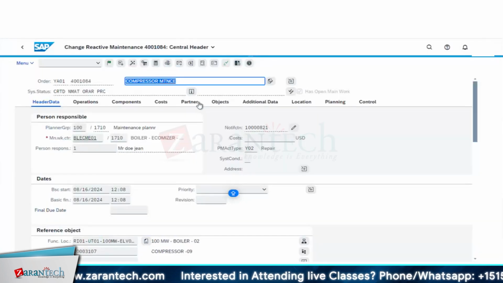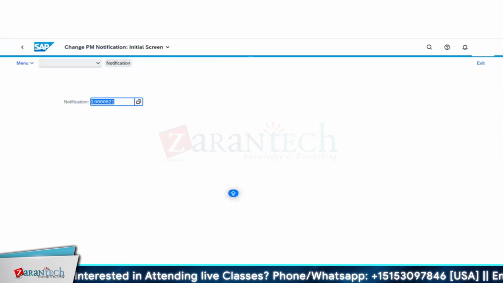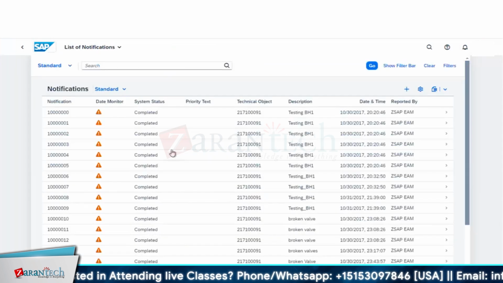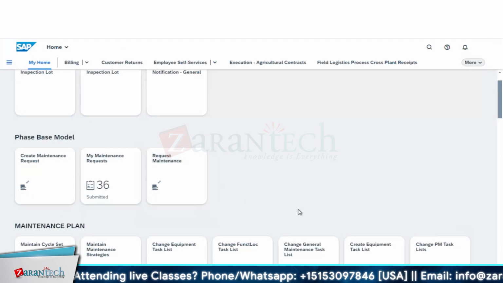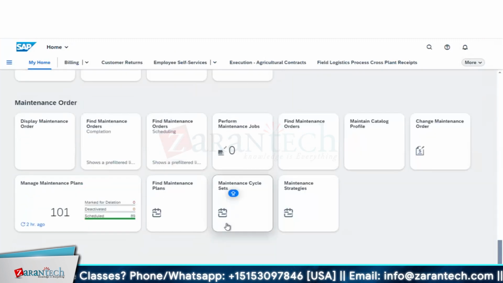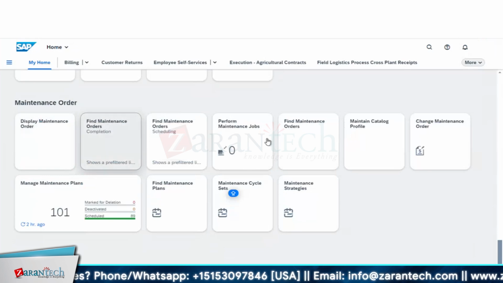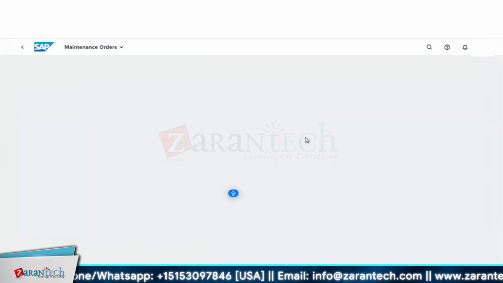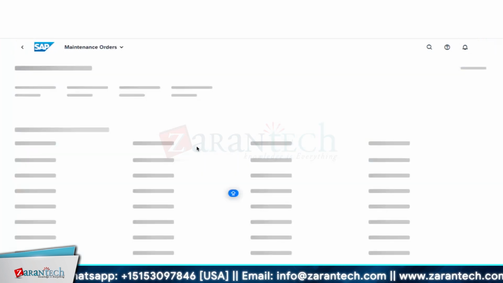Okay, from here onwards, I'll go for save it. Let me go for find maintenance order. Okay, in maintenance orders, I have saved somewhere. Find maintenance order, completion. In general, if you want to find these maintenance orders, you can see.